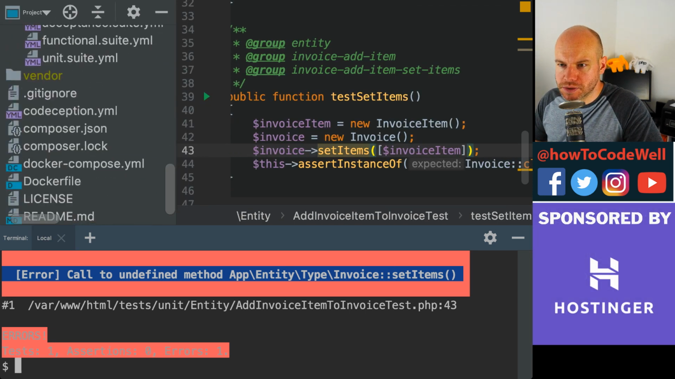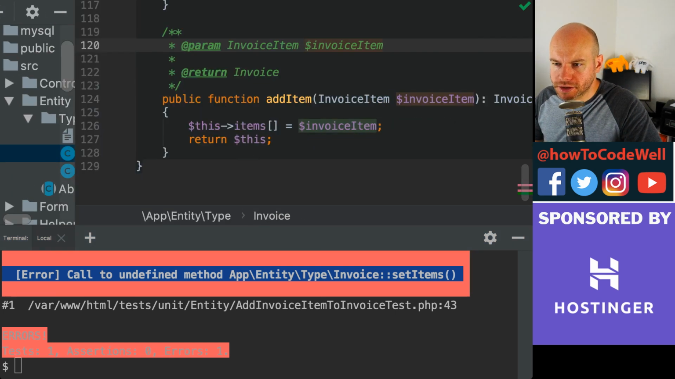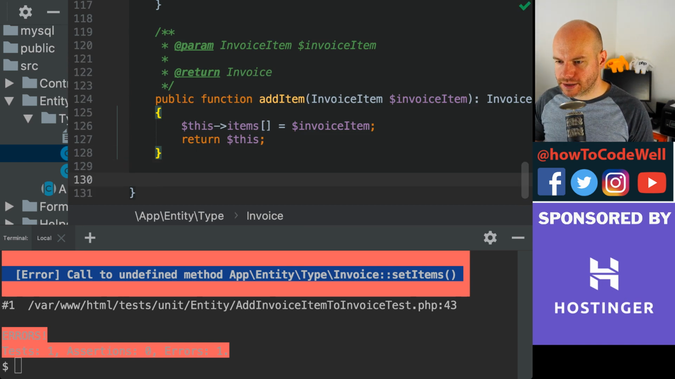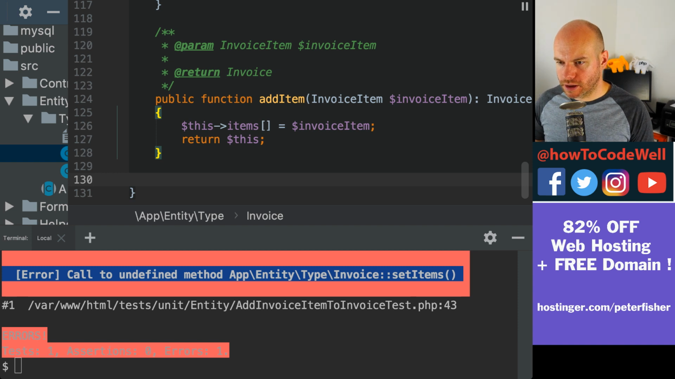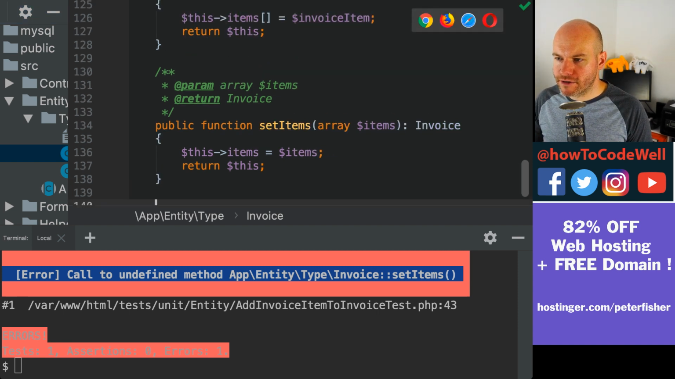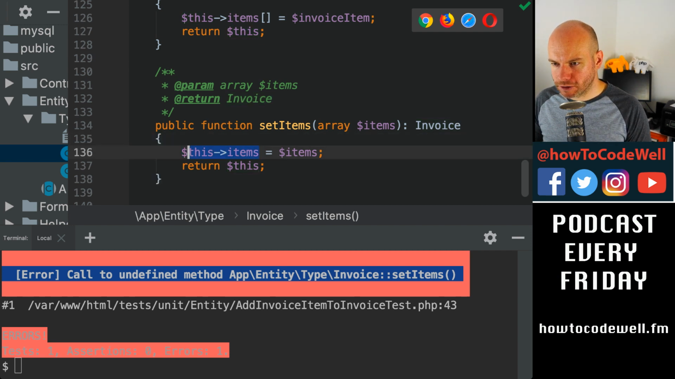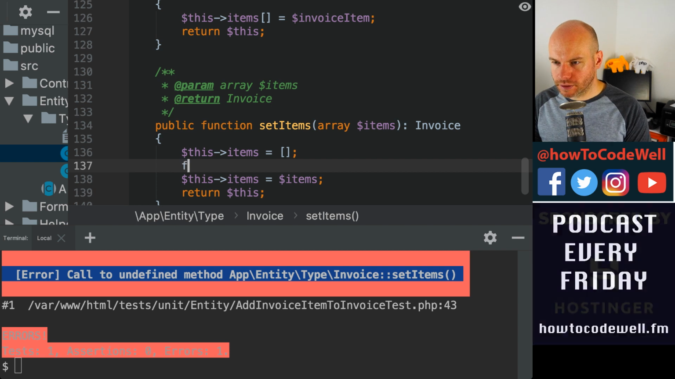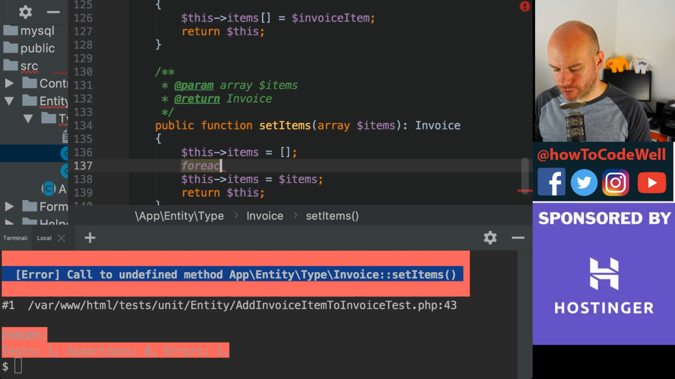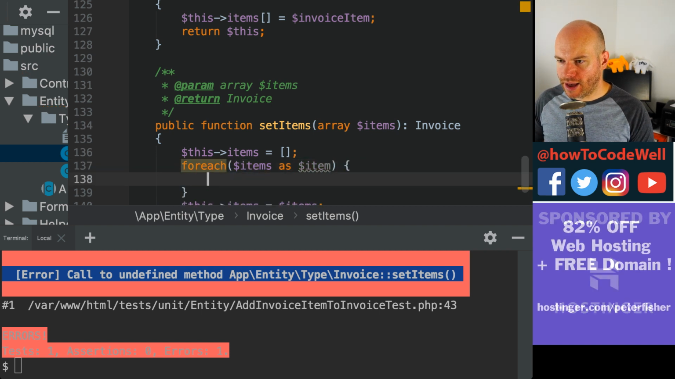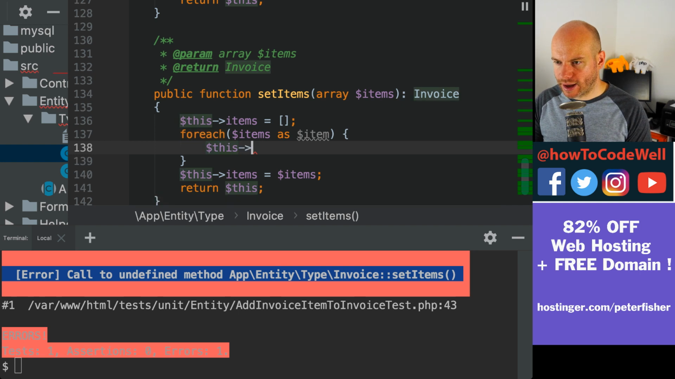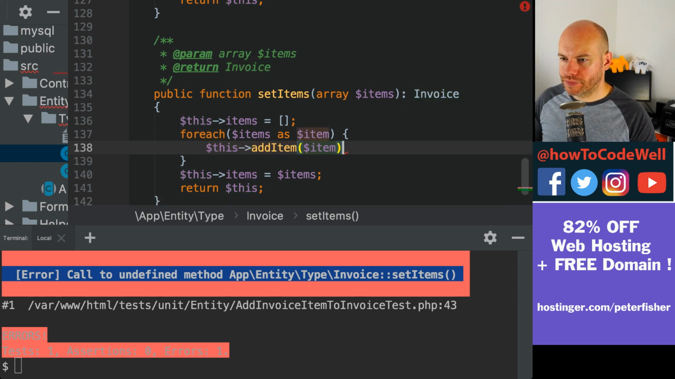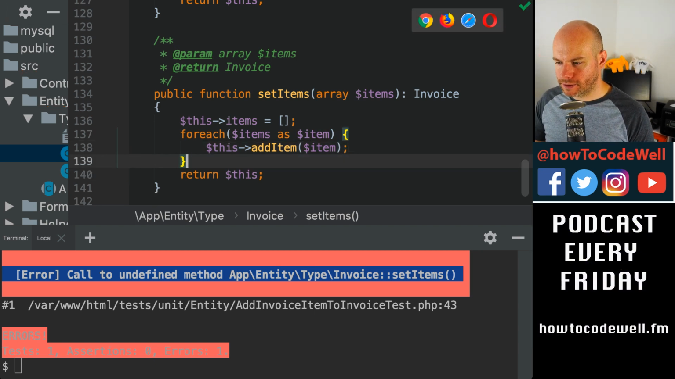And what I'm going to do in the set items method, let's do setters and generate items like that. In the set items, we're going to have an array of items. And what we're going to do is, first of all, we're going to reset this to a blank array. And then we're going to do for each items as item, and we're going to call this add item, passing in the item. And I'll explain why in just a second. Let's just do that, hit this, run this.